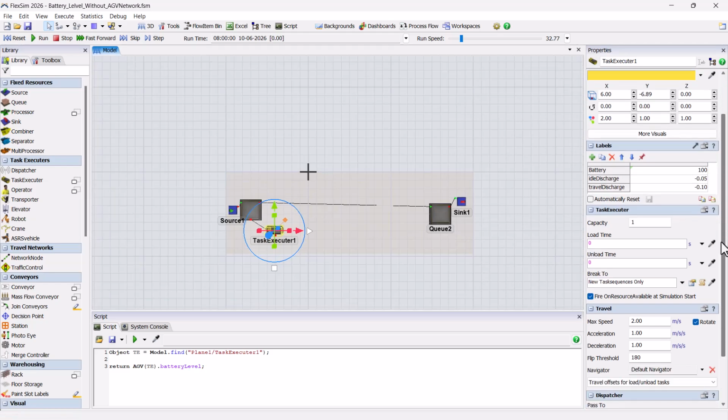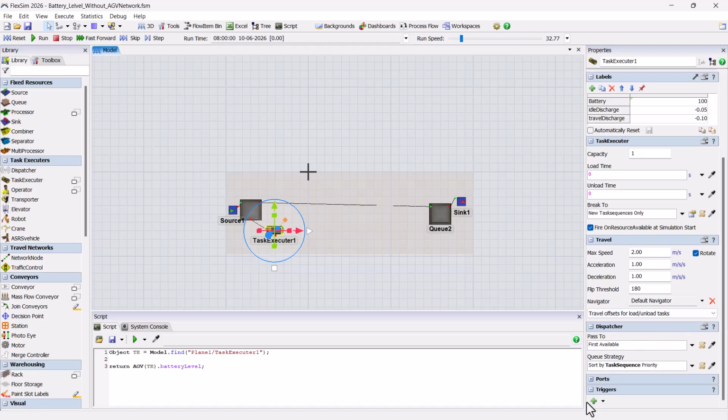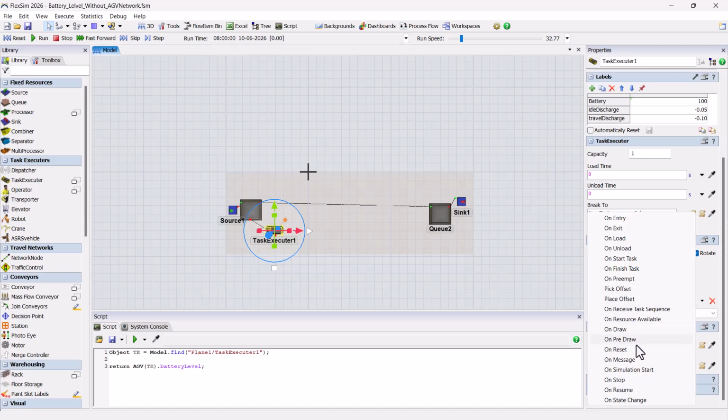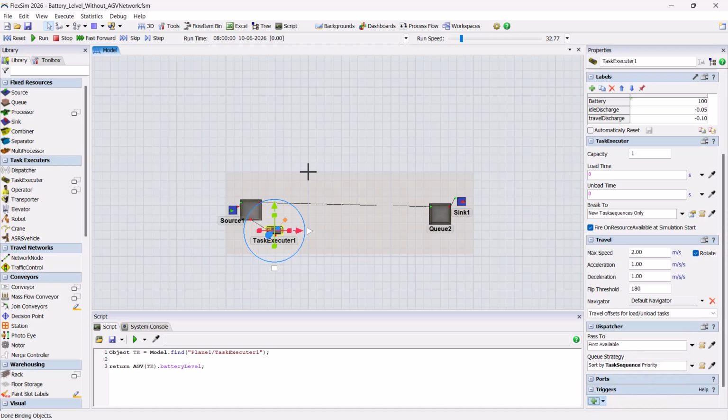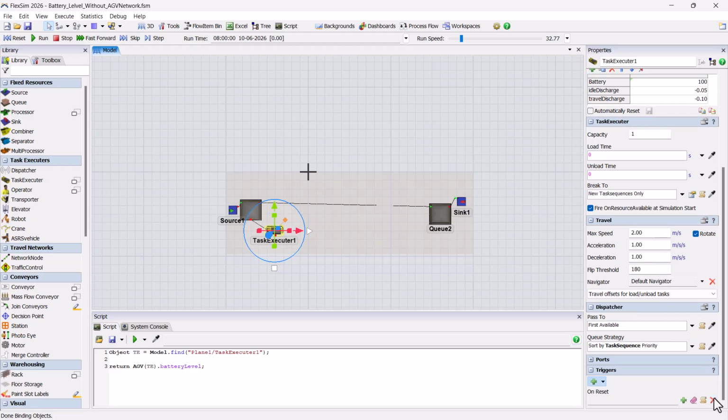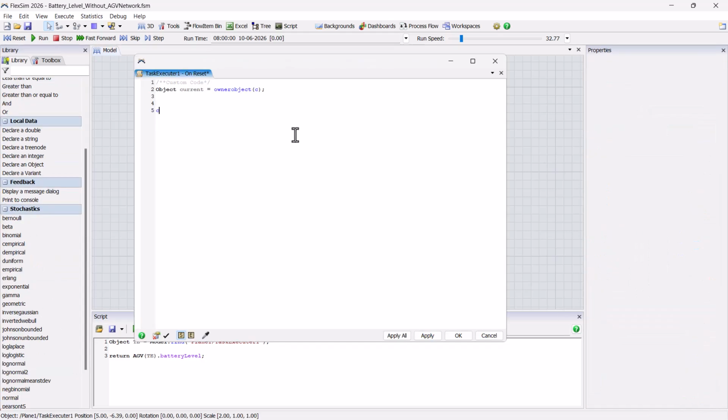With the labels in place, the next step is to configure the battery behavior. Open the properties of the task executor and add an OnReset trigger. Open the script window and type the following line. Current.labels["battery"] as TrackedVariable, inside the parenthesis rate equals current.idleDischarge; then click apply and then OK to save the changes. This line sets the battery discharge rate to the idle discharge value whenever the model is reset.